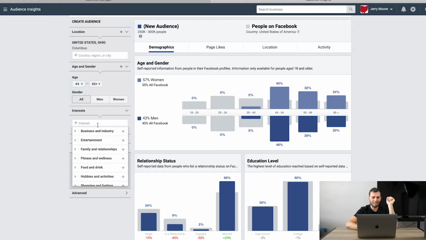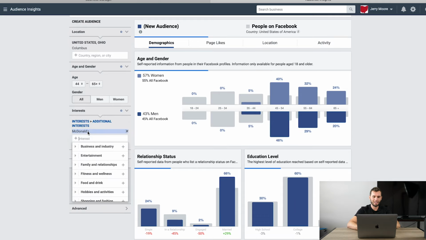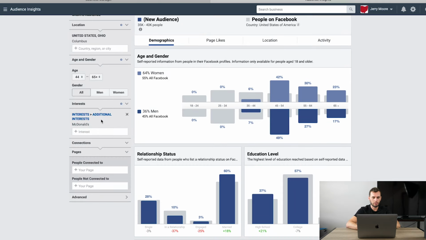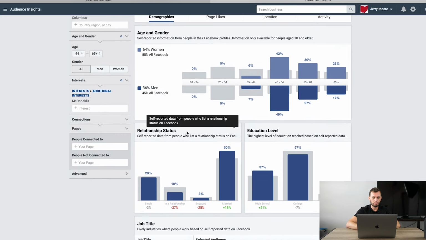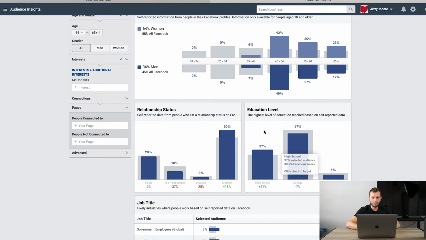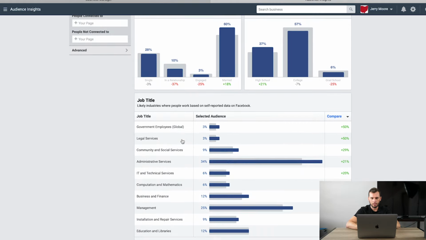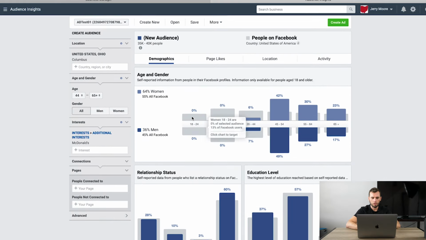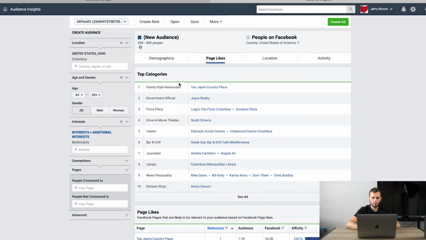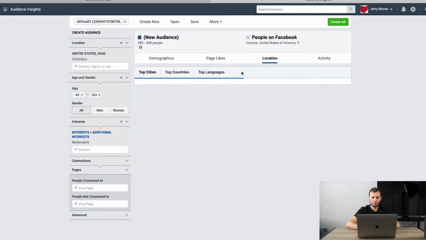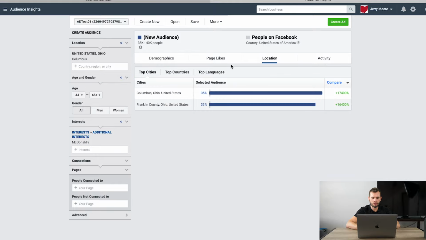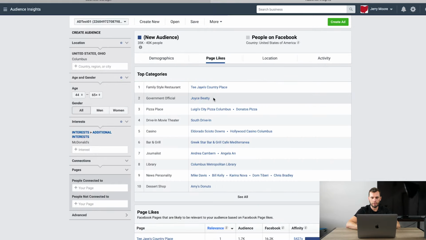You can go to those interests like we were talking about before. If you wanted to see who likes McDonald's, watch this. Click McDonald's. And now you can see their relationship status, their education level. You can see their typical job titles, and you can see their page likes. What types of things do they like? What other things do they like? Location is going to be Columbus, obviously, so we don't really have to worry about that one too much.